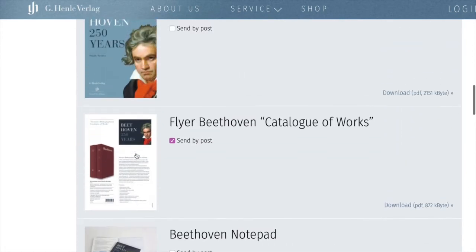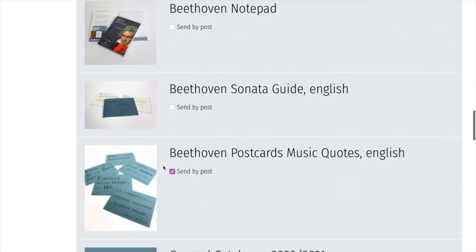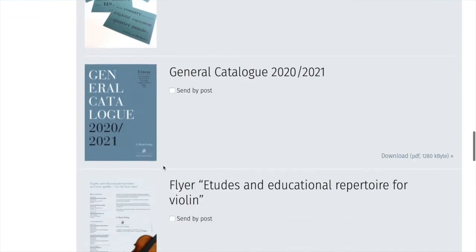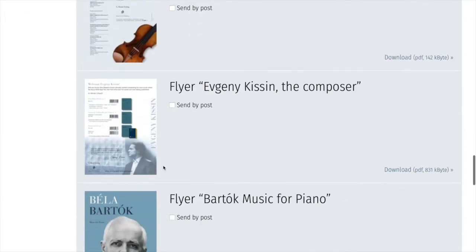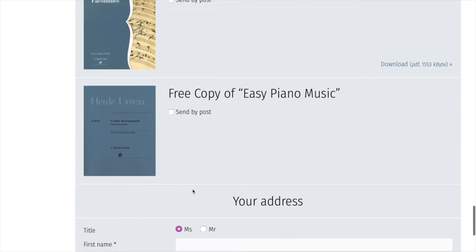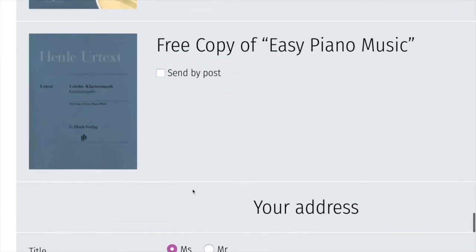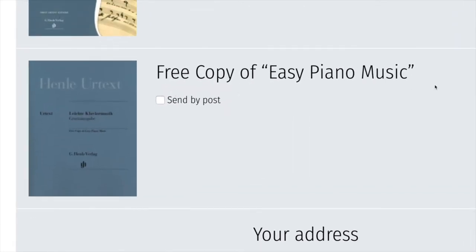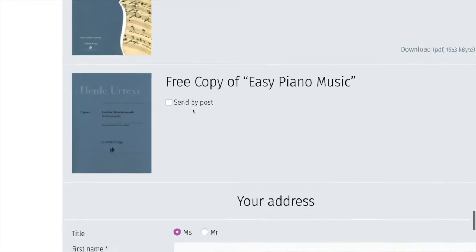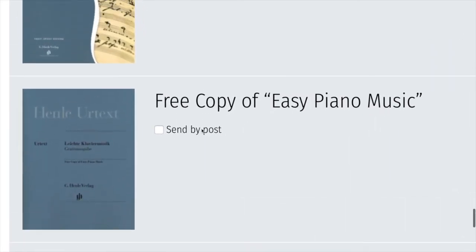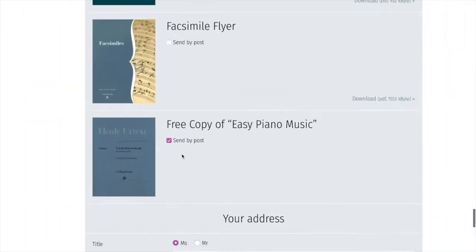And oh, by the way, there's so much Beethoven going on because they're celebrating his 250th year of birth. Anyway, the best thing about this platform is that they can send you the free copy of Easy Piano Music. This is a tiny book that Henle has arranged and includes 3-4 piano music pieces, and it's pretty cool. I have it and you can have it too, so just send by post.